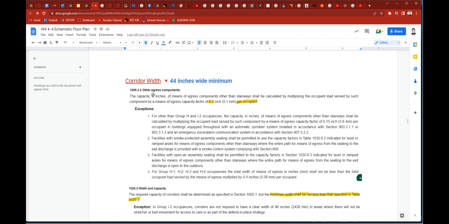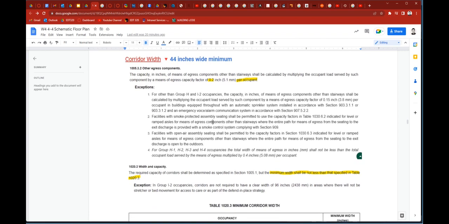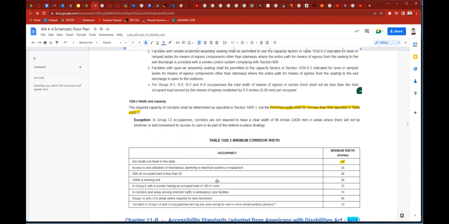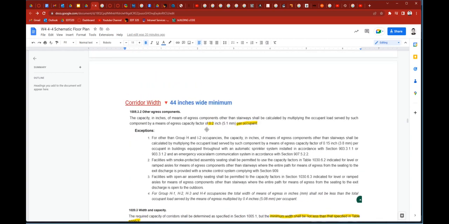For the egress components, we have to multiply the occupant load of that floor by 0.2 inch for every occupant. Another table, though, would say that the minimum width shall not be less than specified in this table. So on this table, it's just 44. If you multiply 0.2 by, let's say, half of 60, that's only 18 inches, right?